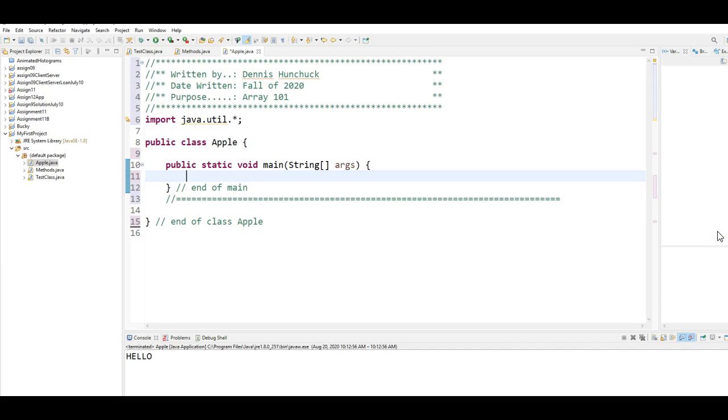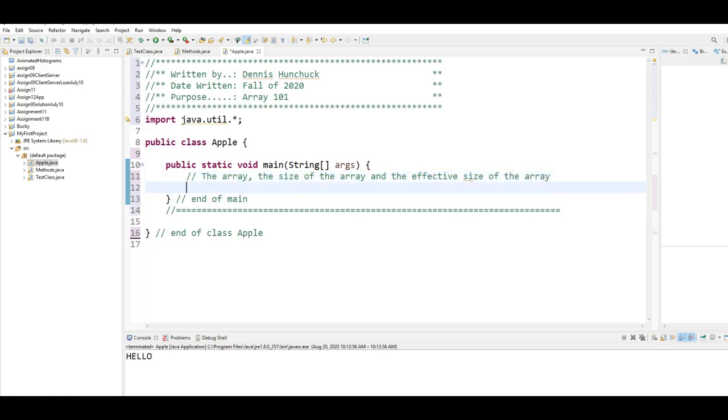Now, if you remember, an array typically should have three parts. It should be the array, the size of the array, and the effective size of the array. The array is the elements that store the data. The size of the array is the total number of elements to store data, and the effective size would be, of those total number of elements, how many you've actually placed something in or used.